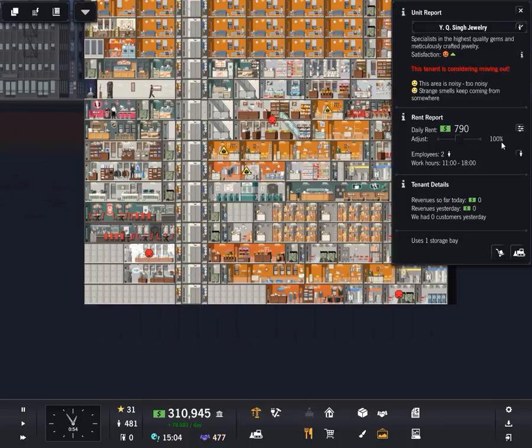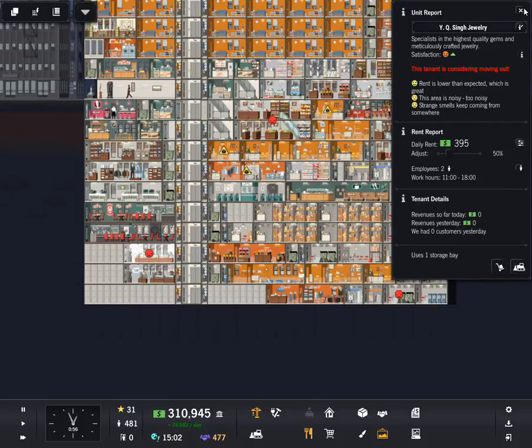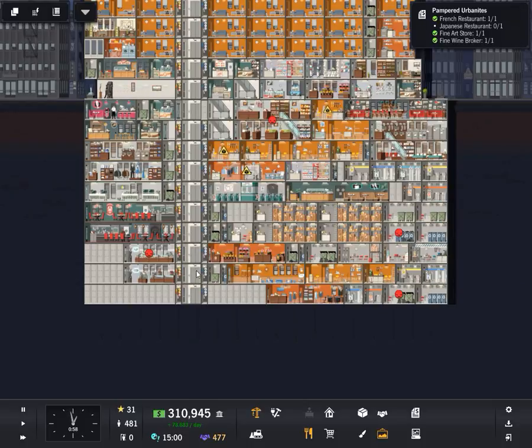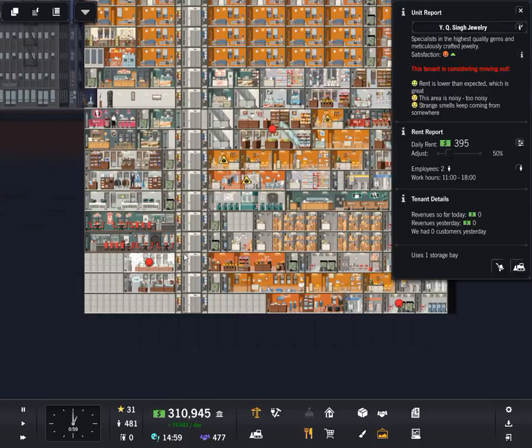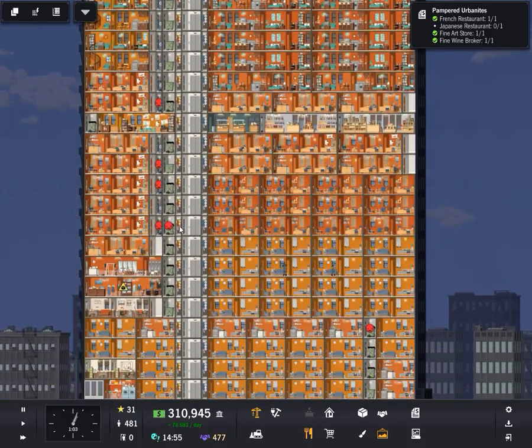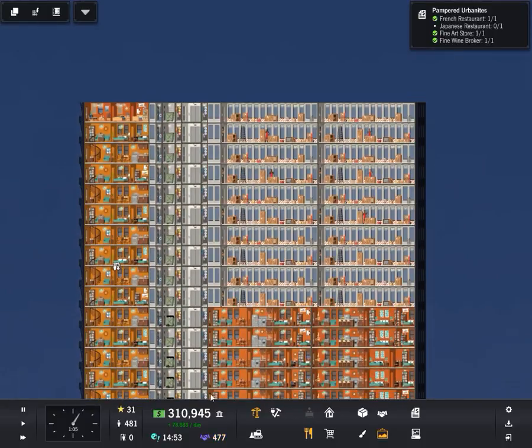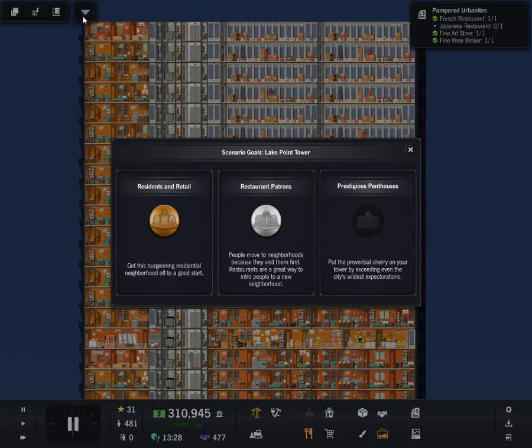Considering moving out. Really don't need you to move out, so tell you what, half price rent, you can't beat that. That area is too noisy and too smelly. All right, need nobody to move out between now and the time these construction workers finish these units here. Are you working on them? Yeah, there they go, they're working on them here. Hopefully people will start moving in.